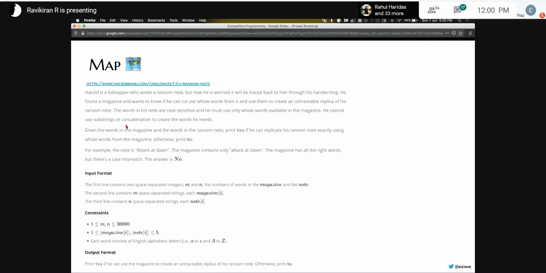Cannot use concatenation. What will be given is the words in the magazine and the words in the ransom note. If it is possible to get the words that are in the note from the magazine, you should print yes. If not, you print no. Here's an example. If the note is "attack at dawn" and the magazine contains "attack at dawn", it has all the words that are needed, then you can just print yes. But in this case, it's not a yes because of the capital A and small a. But if it's case insensitive, you can just say all the words are present. Input is like this: M and N, the sizes of the words in the magazine and note, and then you'll have all the words in the magazine and all the words in the note.